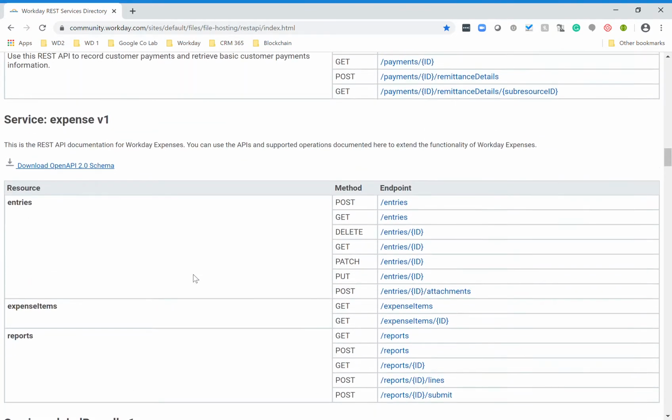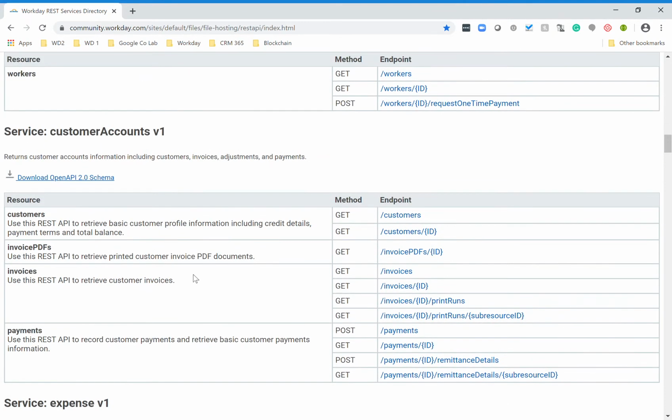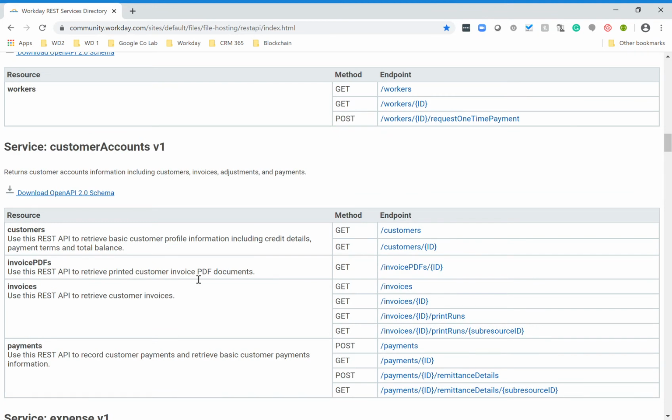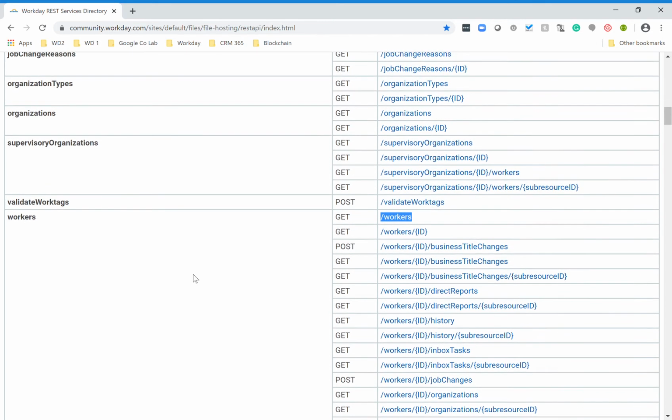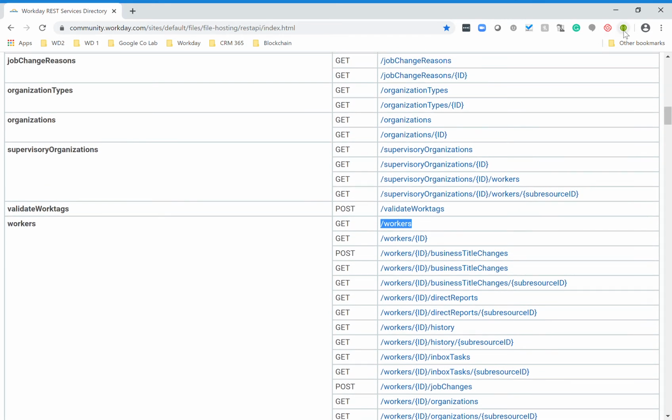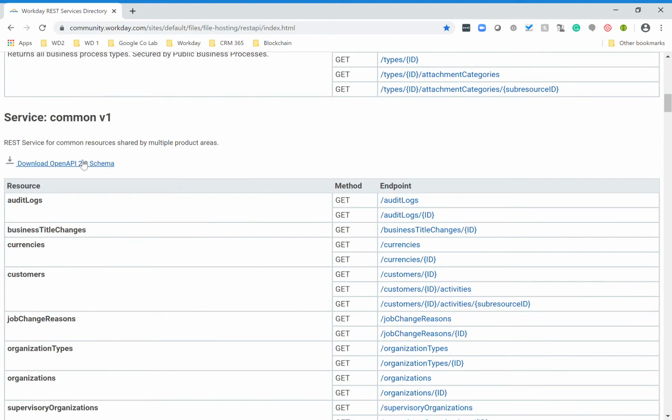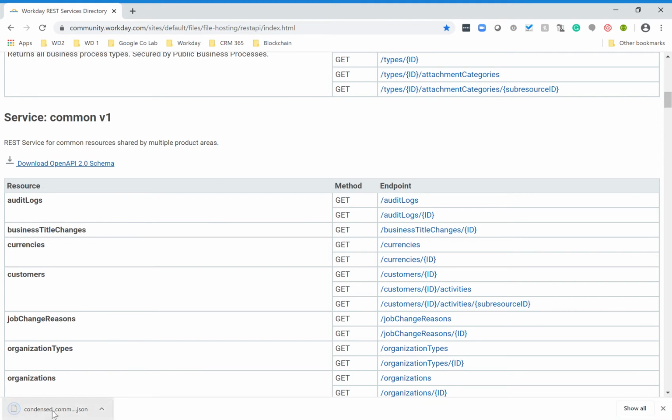Okay. Now, as I said, they have a partnership with OpenAPI 2.0, so we can really go in and look at these in the Swagger interface. I have a plugin in my browser for the Swagger UI console, where I can look at these web services and actions. What I can do is right-click on this, or I can download this schema. If I download the schema, you can see it's downloading right now, as a condensed common swagger.json.